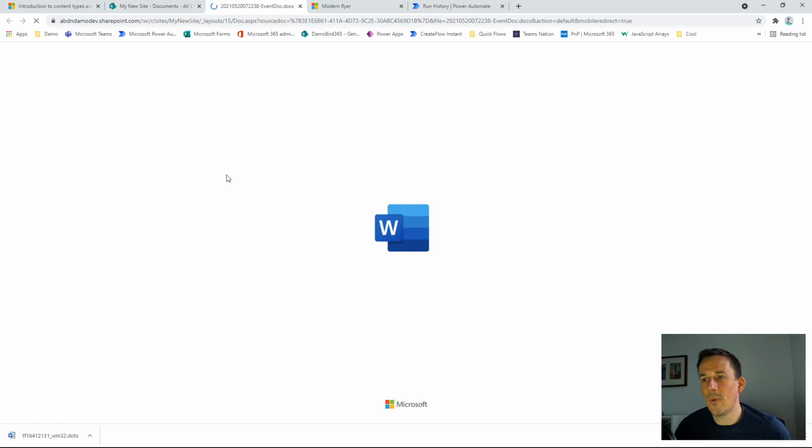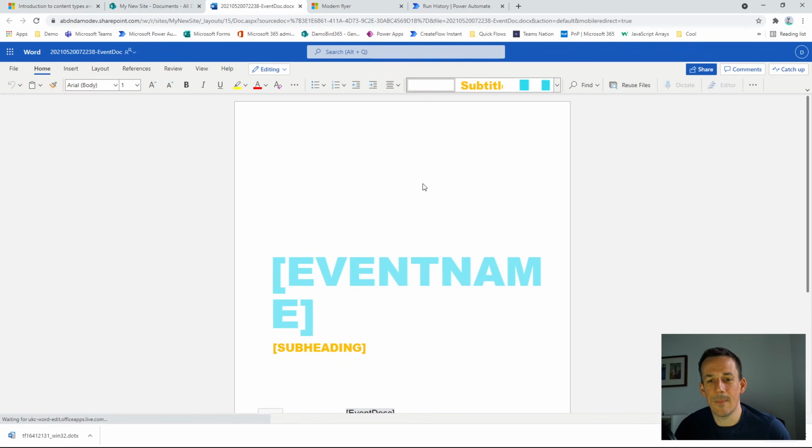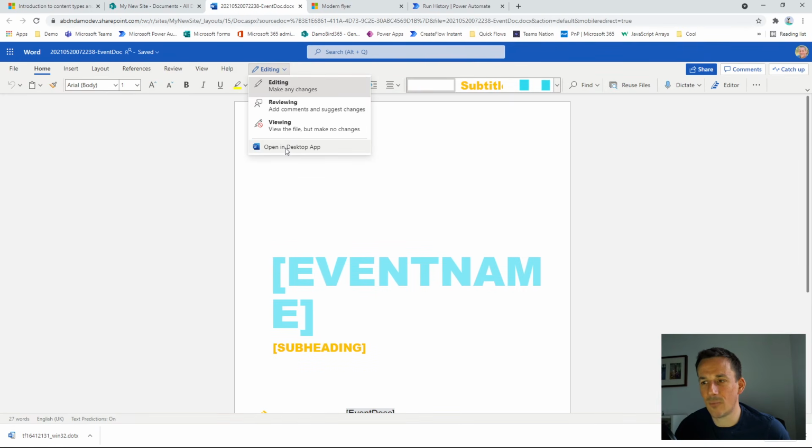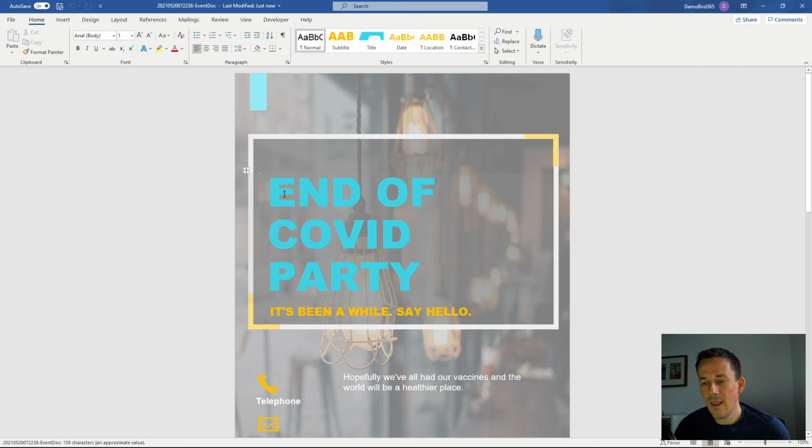If I go ahead and open that, now remember it won't display in the Word Online client. You need to open it in the desktop client. So we'll go ahead and open up the desktop client. And here we have it. So end of COVID party. It's been a while. Say hello, and hopefully we've all had our vaccines and the world will be a healthier place. So there's the demonstration.